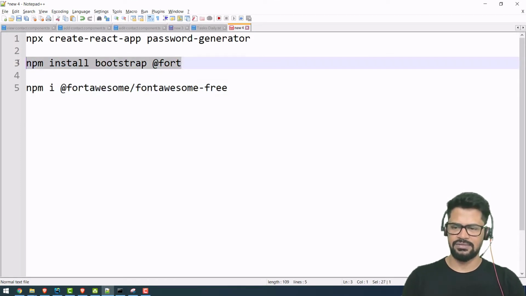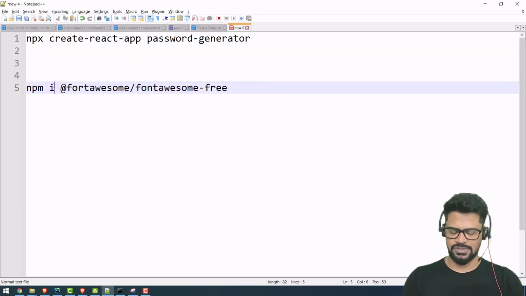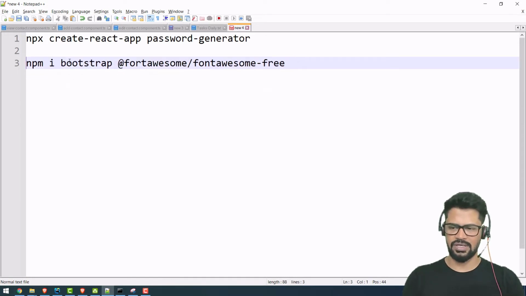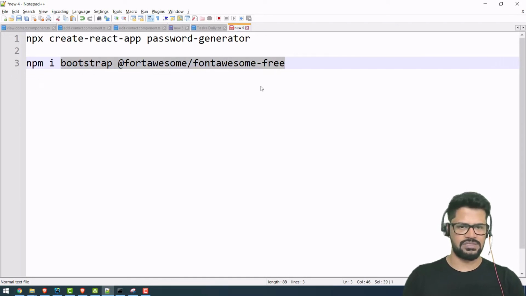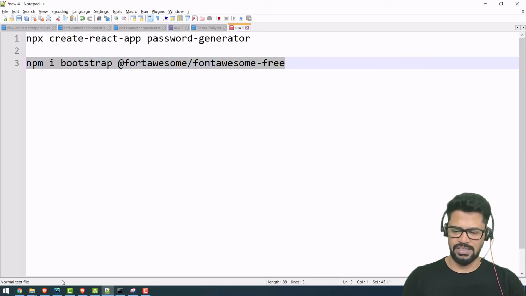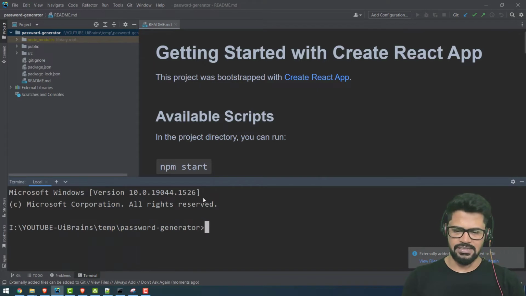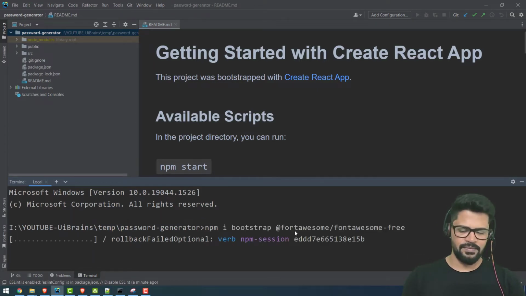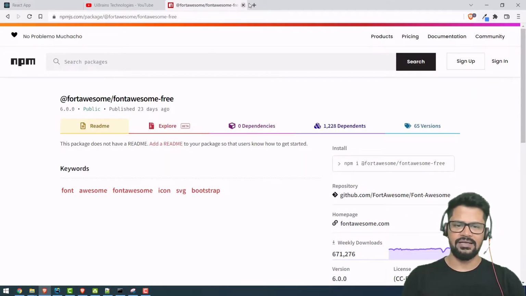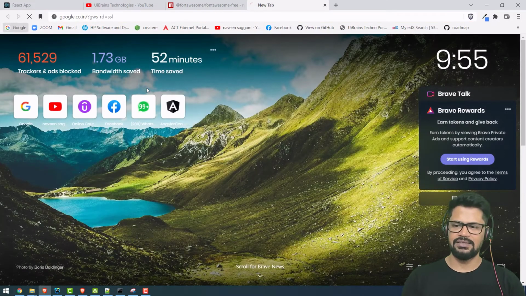Let's make only Bootstrap. No Axios and all required, no router required, because we only have these two. It's just a simple form. So this is required. Let me install it in my editor's terminal. I'll paste it, enter. It will install. Meanwhile, I need to add a Font Awesome CDN link.